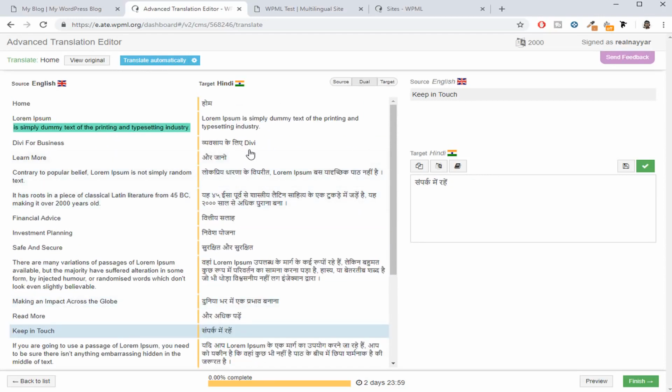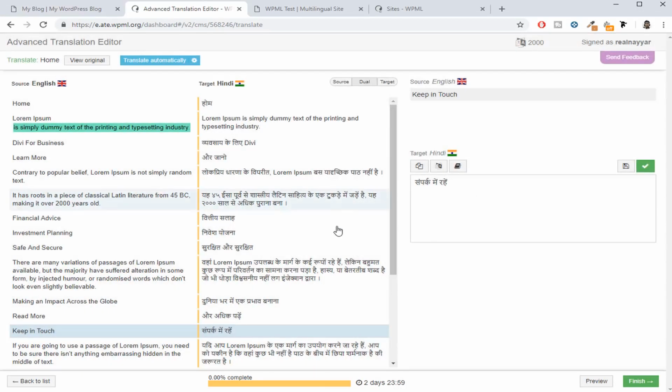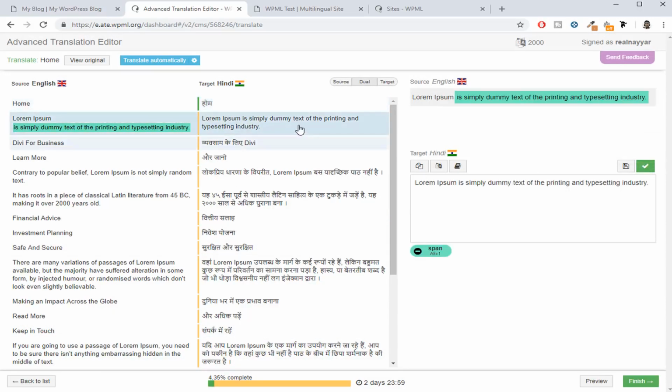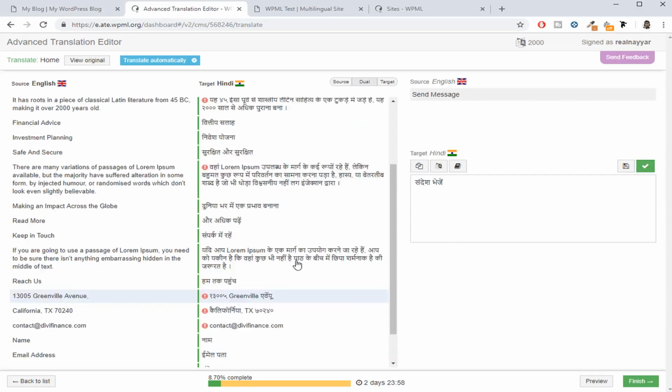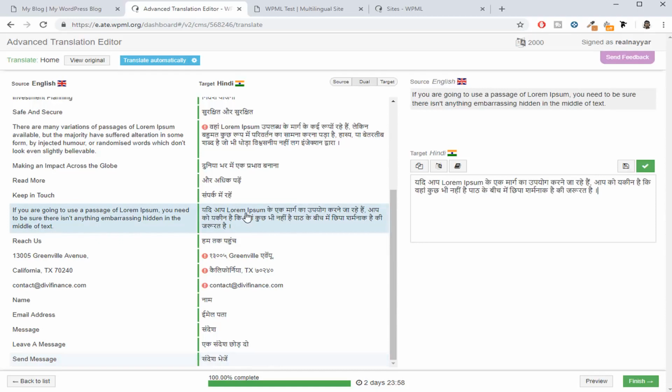If everything is not translated automatically, you can simply click on this button at the top, translate automatically, and click on translate. It will translate everything for you, and for every single thing, if you find everything is proper, simply go ahead and click on OK. Alright guys, now as you can see, I have made everything okay, and everything is now translated into Hindi. Now if you want to change something in this line, you can select this line and change anything from here and click on OK, and that will be applied. Now once you are done with everything, click on finish.